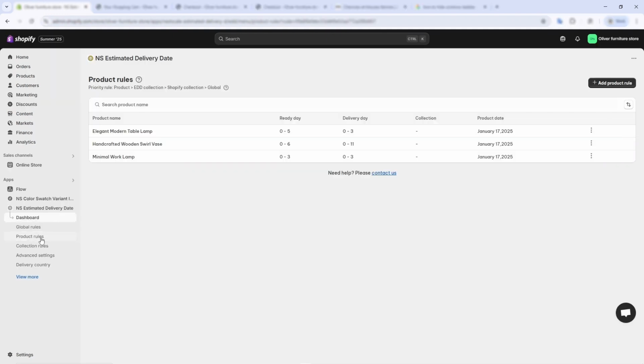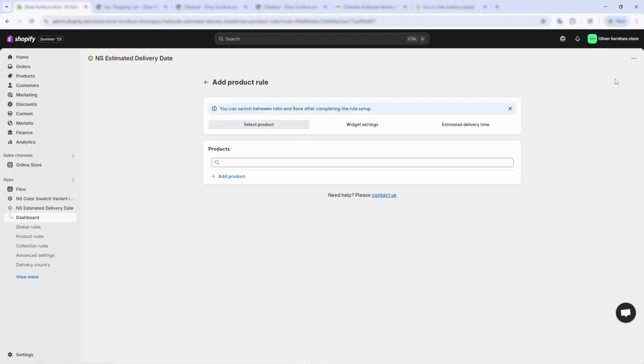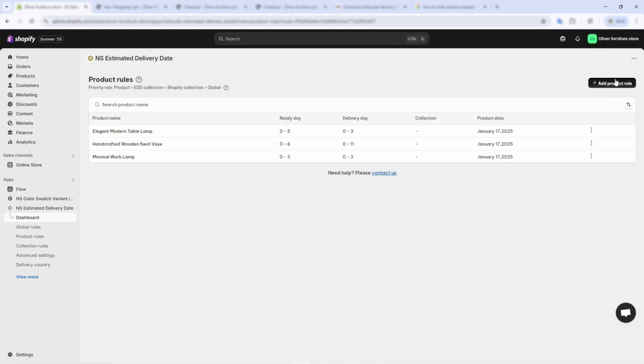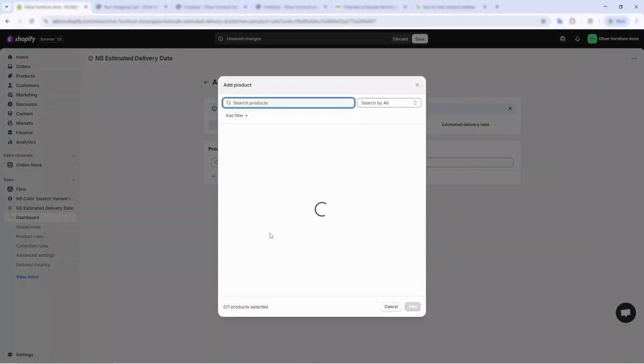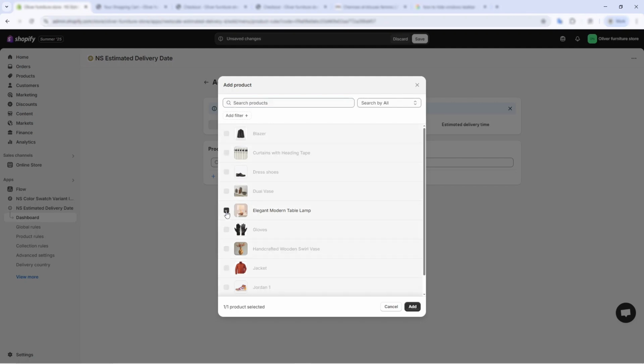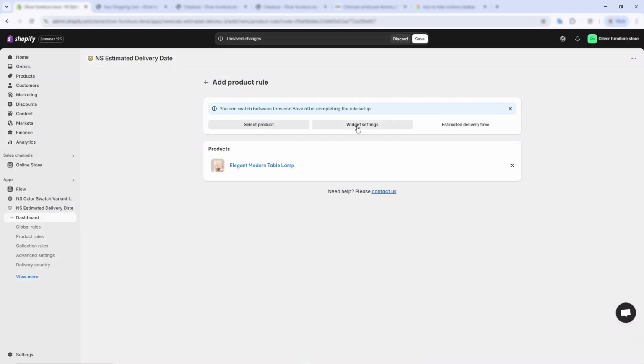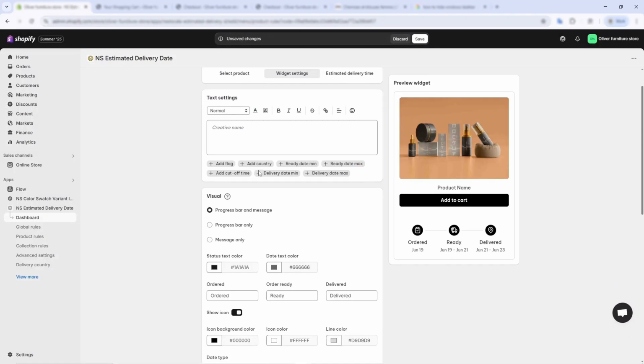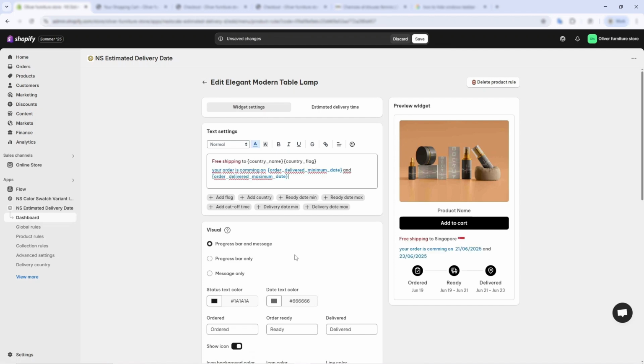And finally, if you want to set a dynamic estimated delivery date by product or need unique settings for just one product, use product rules to override everything else. This is perfect for one-off situations like made-to-order products or special campaigns. Click Add Product to select the product. Continue by selecting the specific products you want to edit. Edit the information in the widget settings to display the details as you prefer. Similarly, adjust the settings for the estimated delivery time.